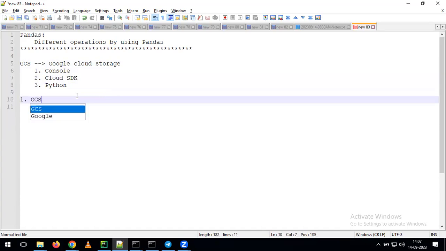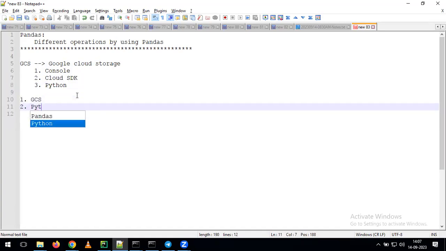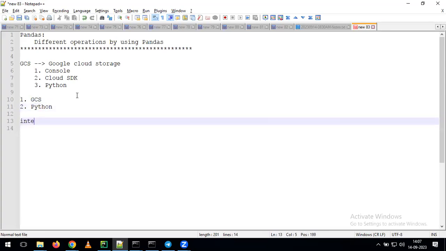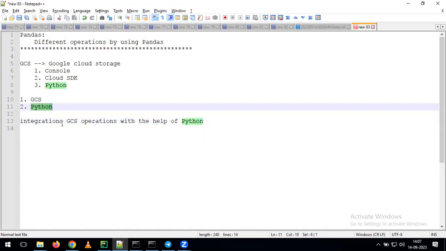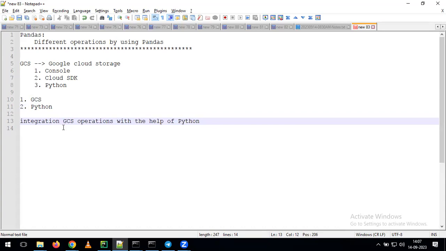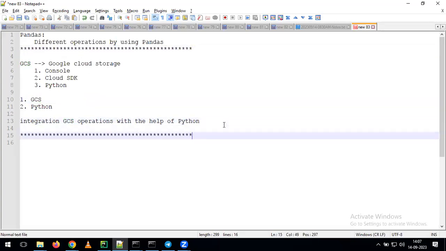Now, you know GCS. At the same time, you know Python. Now what we are going to do here is integrate GCS operations with the help of Python. Earlier, we didn't know Python. That's the reason we didn't discuss this topic. But now we know Python, and at the same time we know GCS. So for that reason, we are going to perform an integration between GCS and Python, so that using Python, we perform all the activities on top of GCS. Now, to perform this activity, we need to follow a few steps.